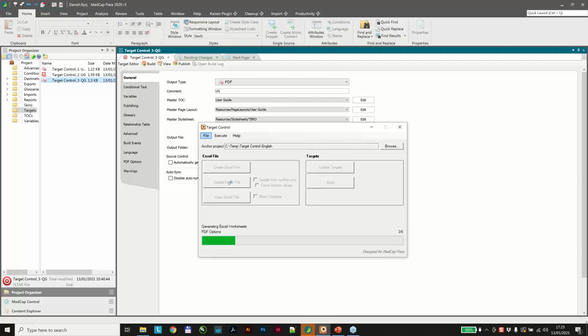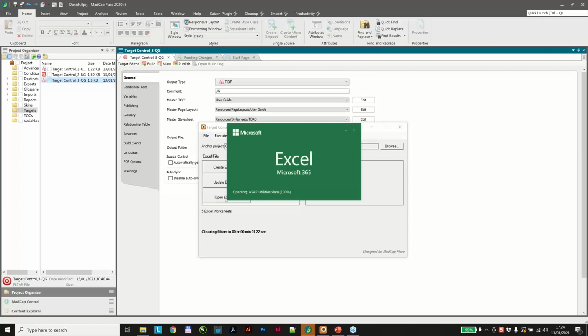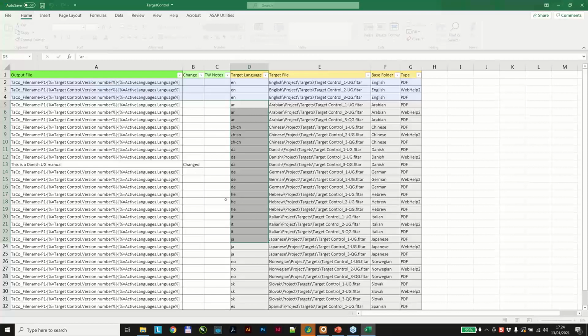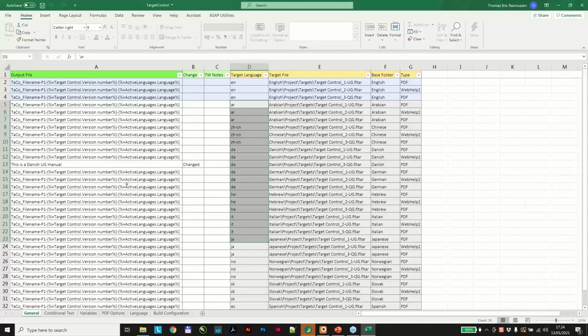When doing that, it's going to take it from the anchor project and all the chain projects as well. So if I open up the Excel file, I should have one of these names, i.e. for the Danish target control_3 quick guide, it should be changed, and there you have it. So this one is one I have actually changed. Now, it also says change, so that was quite good.